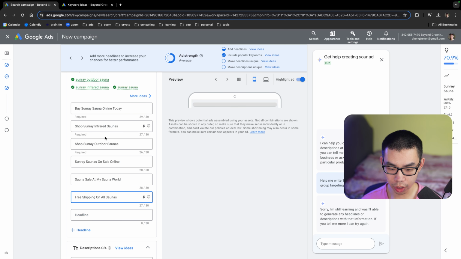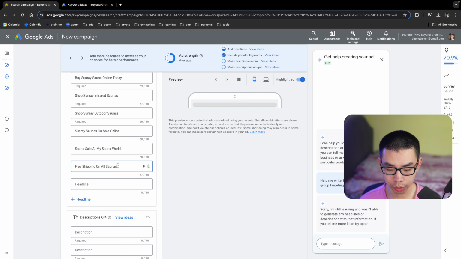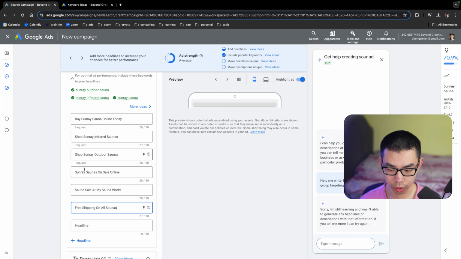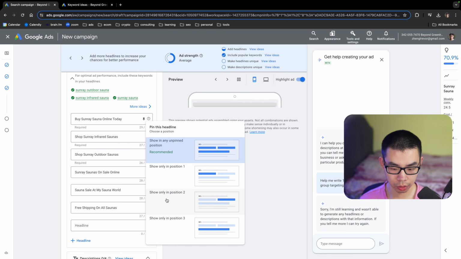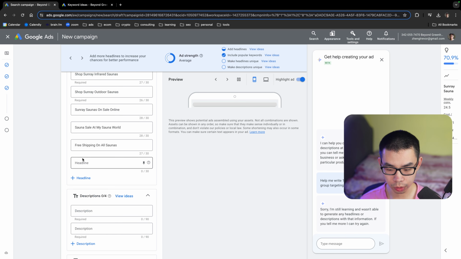Now with these headlines right here, Google will use the ones that best fit the keyword that people search, but just because you put them in whatever direction, Google can mix and match based on the performance that the ad actually gets. I know there's this feature called pin, and you can pin some headlines. I don't personally use this. I'll let the algorithm learn by itself. That seems to be the best instead of pinning the actual headlines. So that's how I would do it.